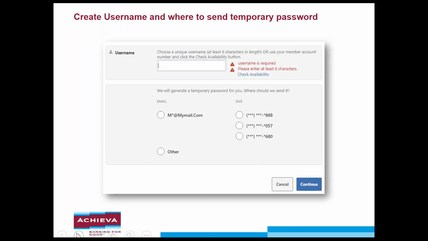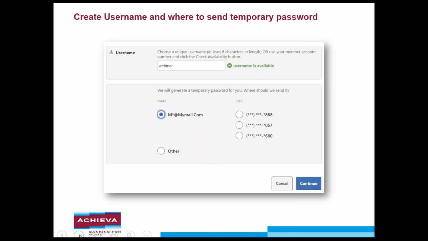Here's the fun part. This is where you choose your own username. You can choose any username you'd like, but it has to be at least 6 characters. And it has to be something that's not used by anyone else. So it has to be a fresh name, unused by anyone else. So what you do is you type it in and click check availability. And then for this presentation here, we're going to use the name webinar.